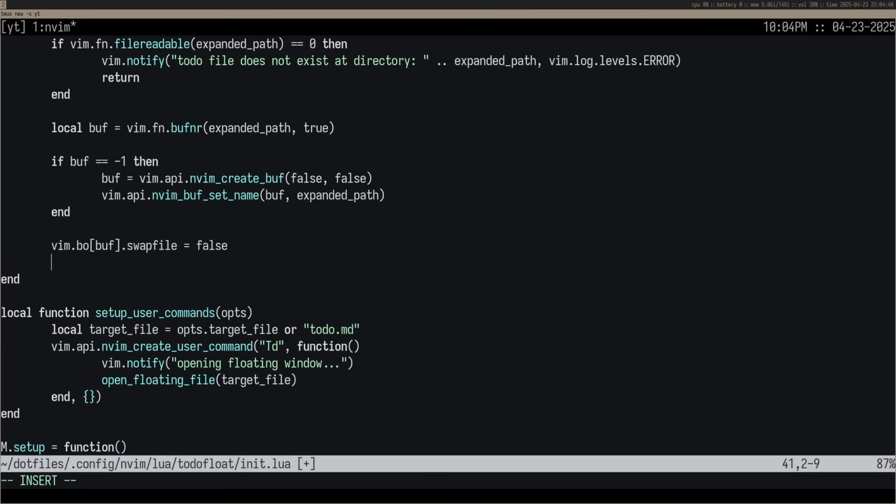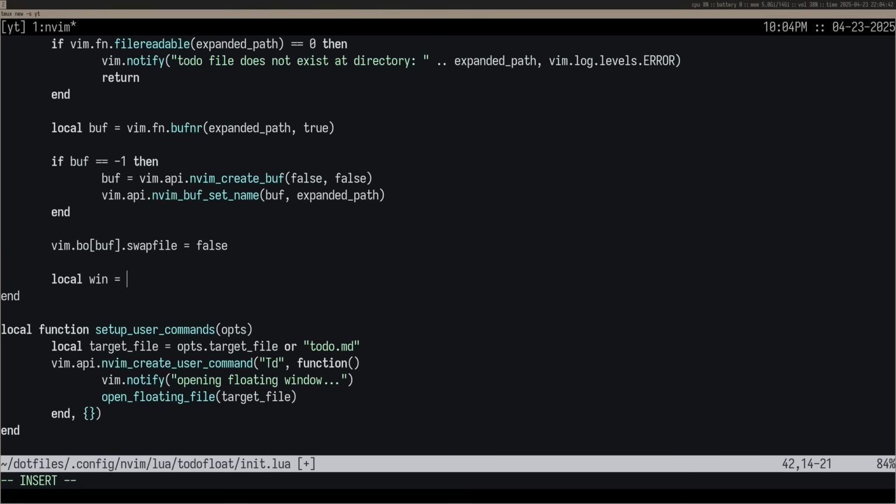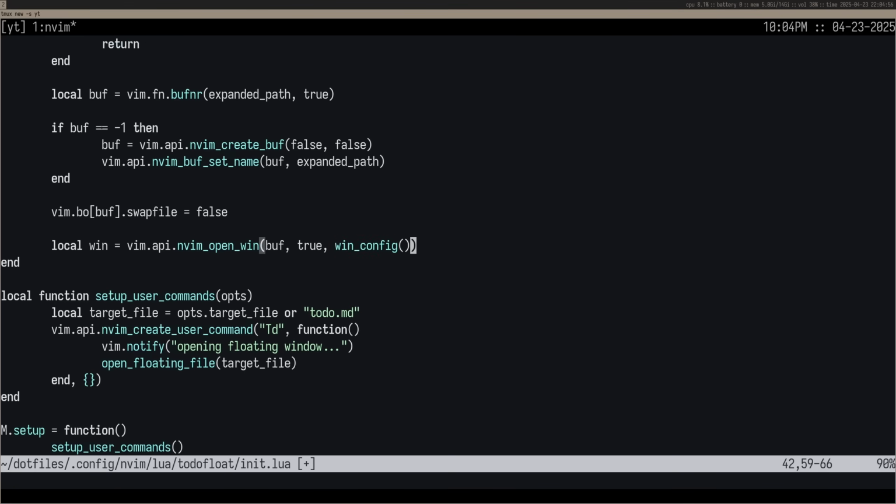Let's actually open that window up. So I'll say local window equals vim.api.nvim_open_win, and I'm going to pass in that buffer, and then I'm going to pass in true, and then I'm going to pass in the configuration, so window configuration like this. And then that should be all that we need to get something up and running.